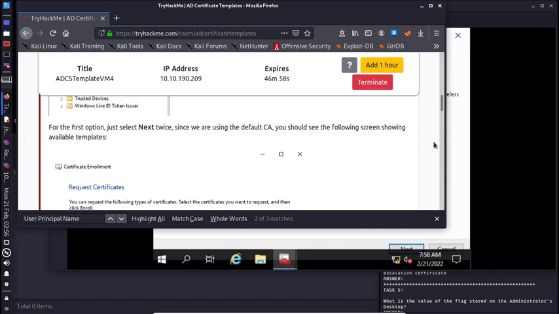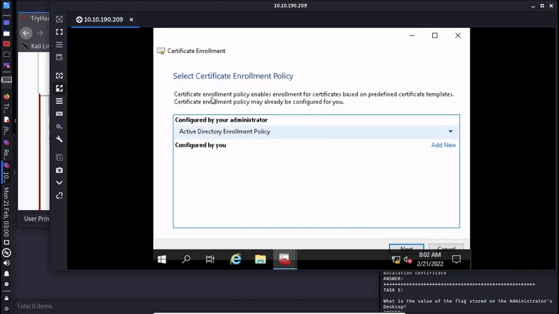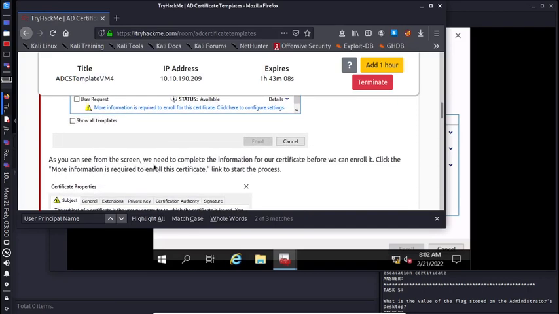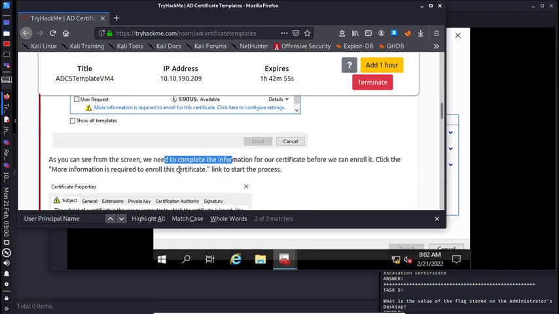For the first option, just select next twice since we are using the default certificate authority. You should see the following screen showing available templates. Next. Certificate enrollment policy. Now we have the following here. Select the certificate you want to request and then click enroll. We need to complete the information for our certificate before we can enroll it. Click more information is required to enroll this certificate. Click start the process. Okay.